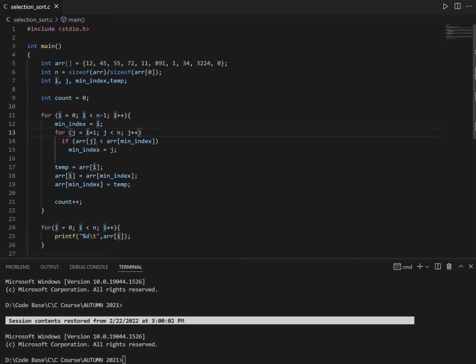Whenever a new element is considered, and if this element is lesser than the element at the min index, then we consider the index of this new element as the minimum index. Suppose you are going to compare this 45 with 12. We see whether 45 is lesser than 12 or not. If it is, then the min index will belong to the new one. But in this case it is not, because 45 is not less than 12. So we move on.